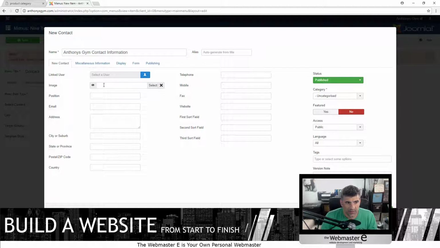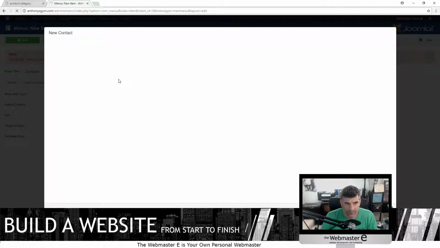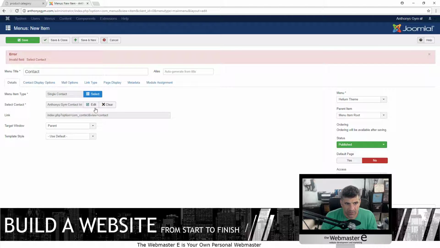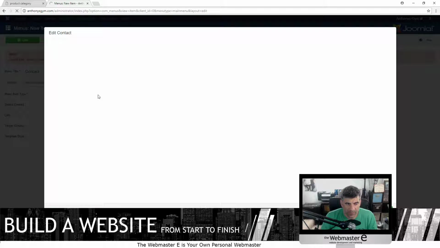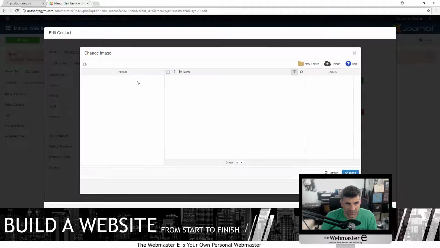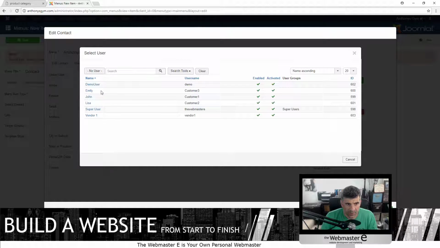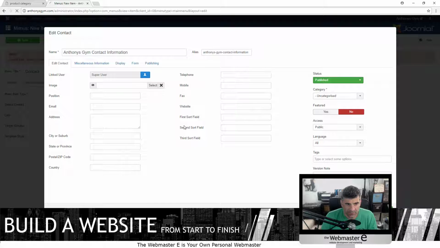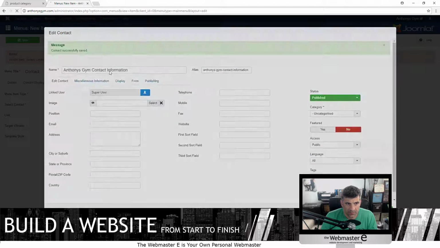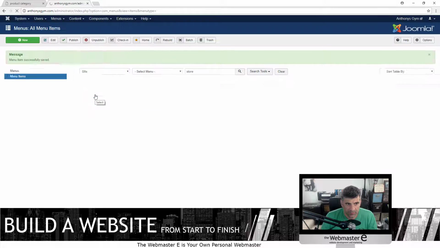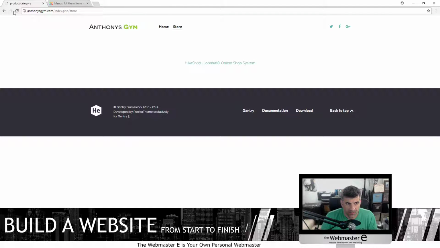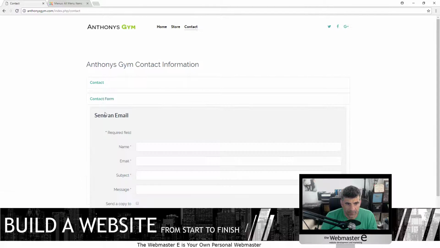Go ahead and set here. Save and close. I'm going to need to associate it with another contact with an email address. All right, so I'll just associate it with my user group, which is probably the super user. That's me. Save and close. Save and close. Come back, enter, contact, and there's the form.